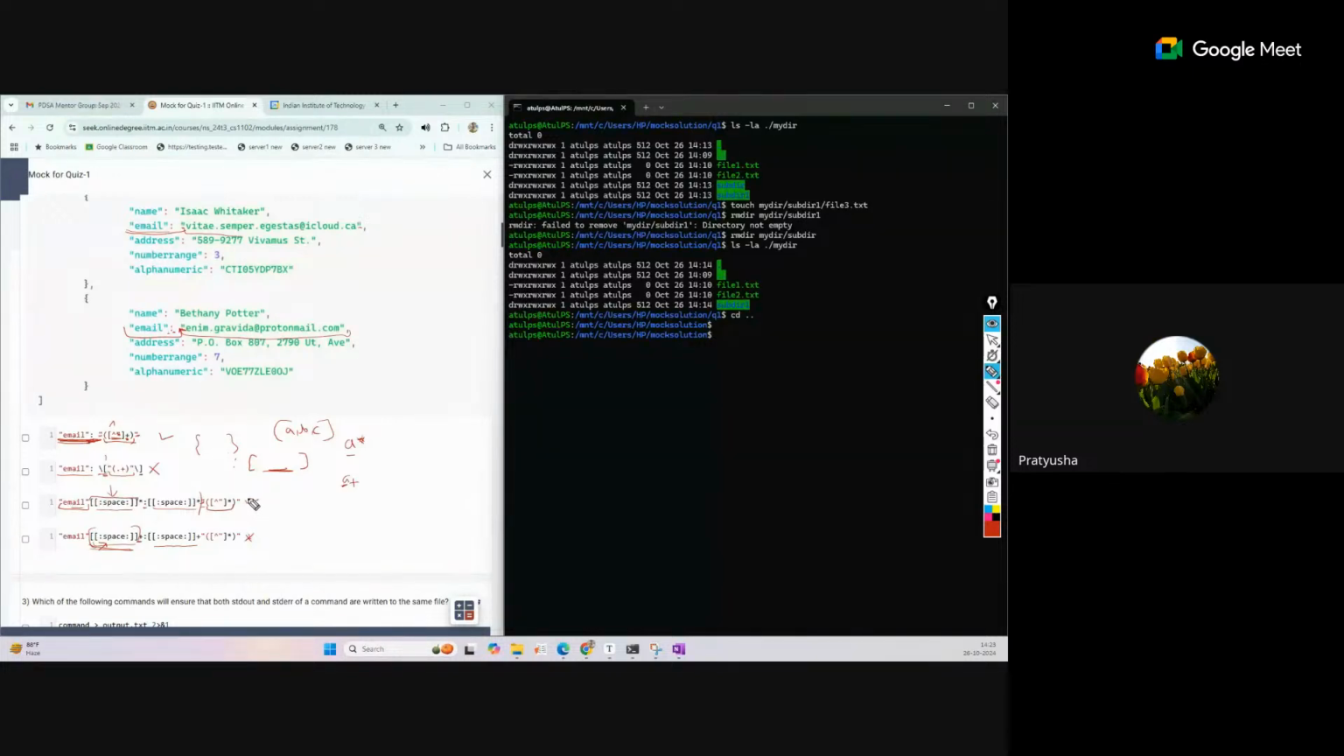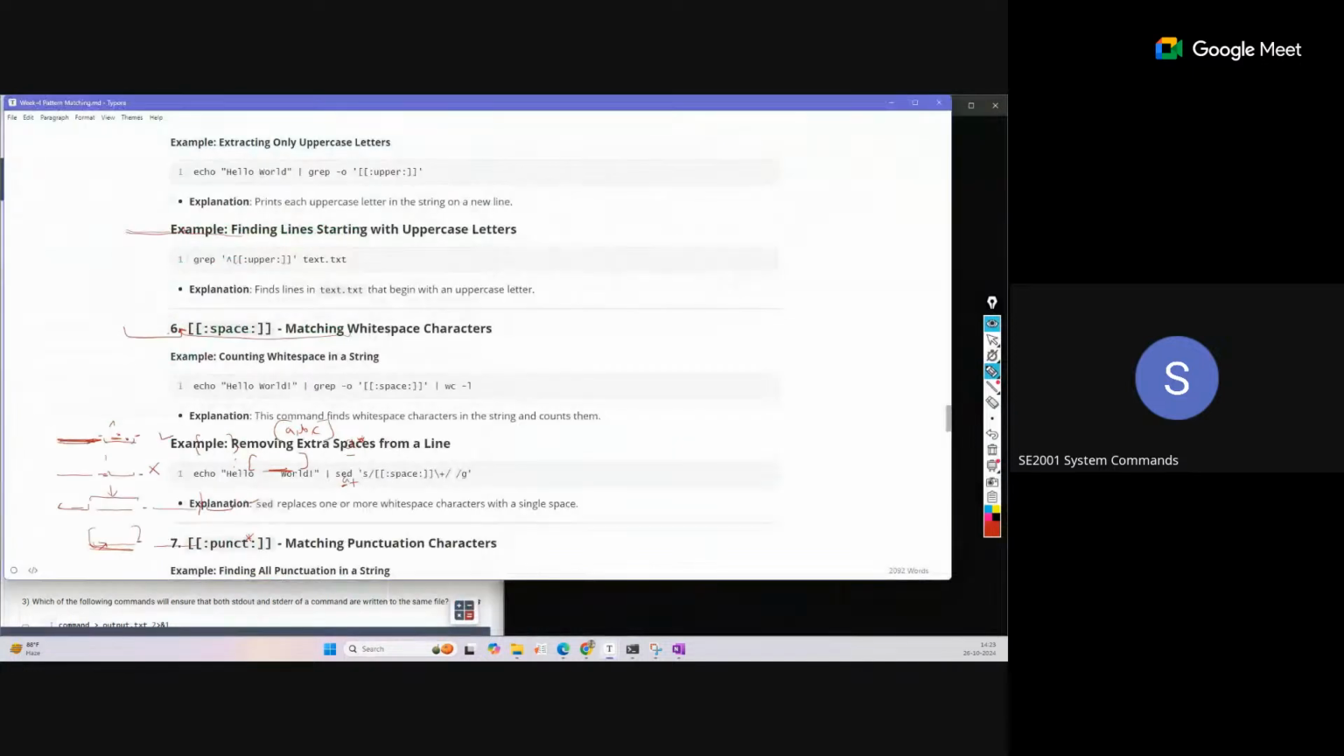If we want to specify multiple special characters in the square bracket, how can we denote that? We have another set for special characters. So let me show you some commands for that.